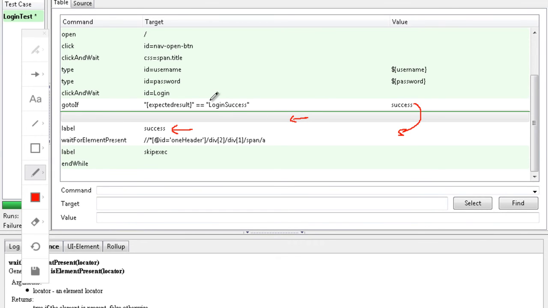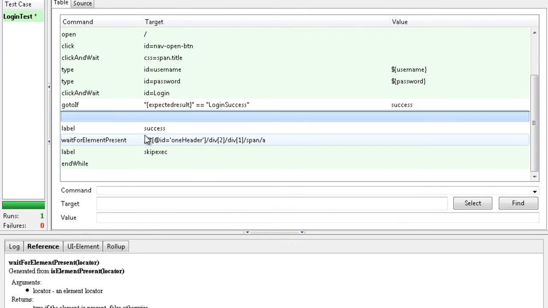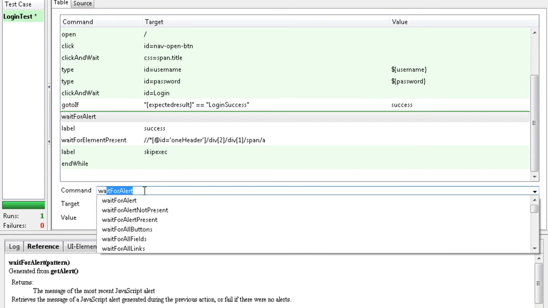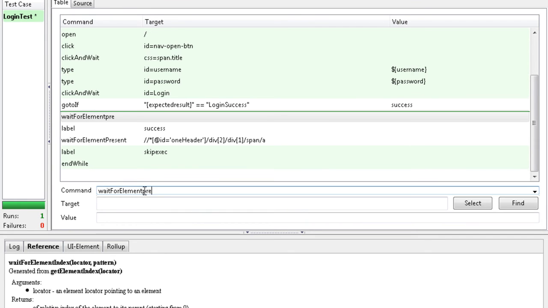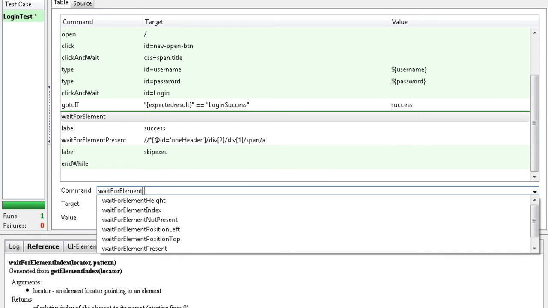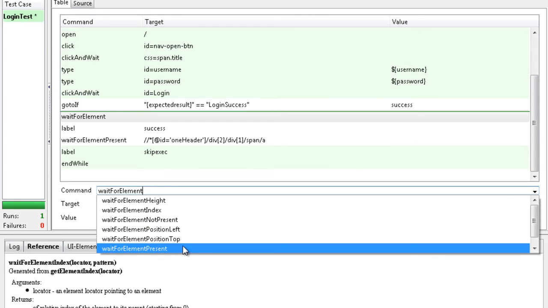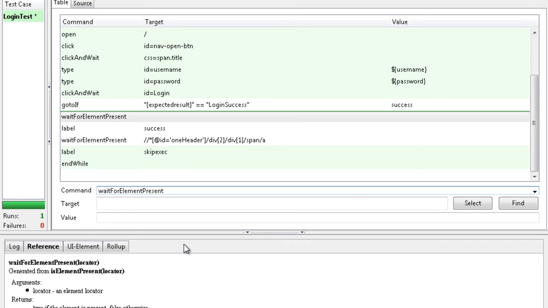If it comes up to this blank line, that means the expected result is login failure. In that case, I will write over here the condition to check a failure. Wait for, obviously if you are giving a wrong user ID and password, then you have to expect that you should not be able to log in.